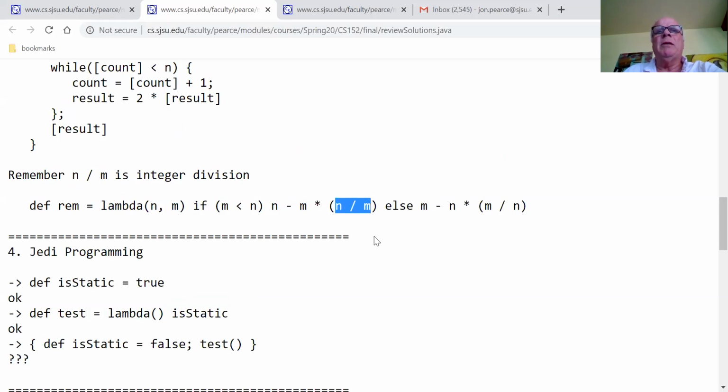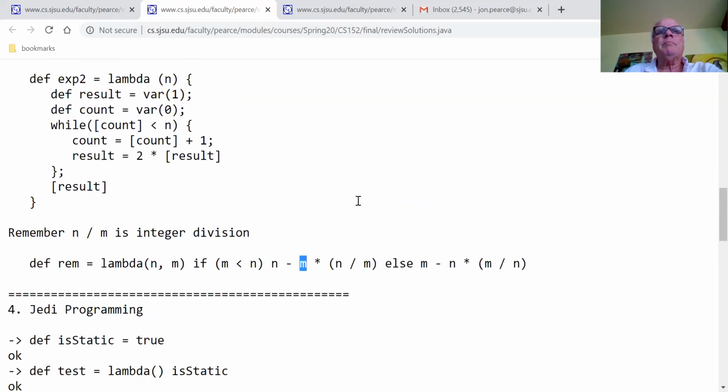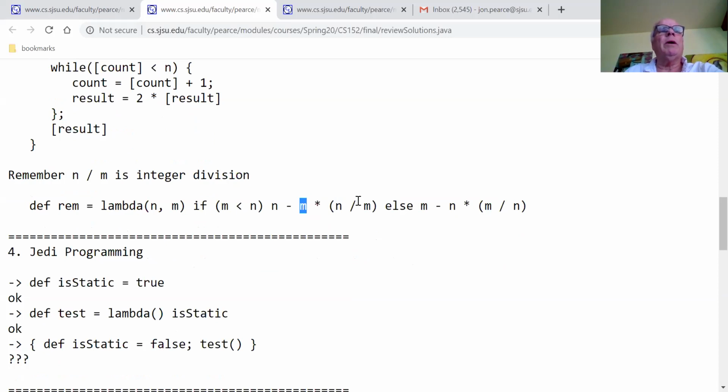This is kind of a cheat. This is integer division in Jedi. So I'll do 14 divided by 5. This will give me 2. 2 times 5 is 10. And then 14 minus 10 would be 4. And then there are a couple of different ways you could do that.